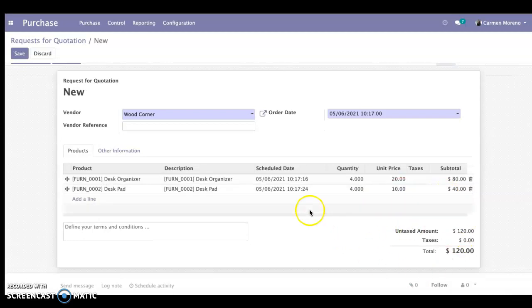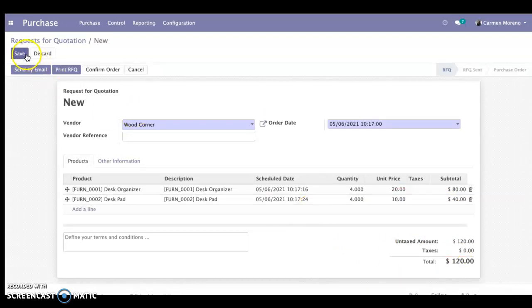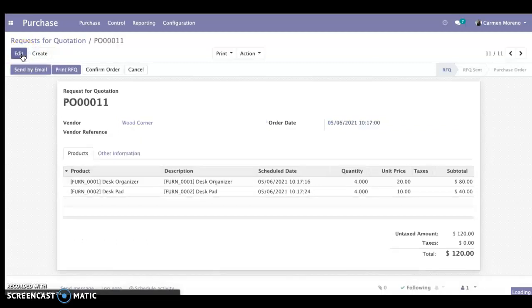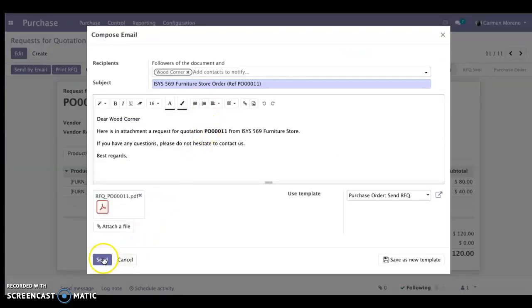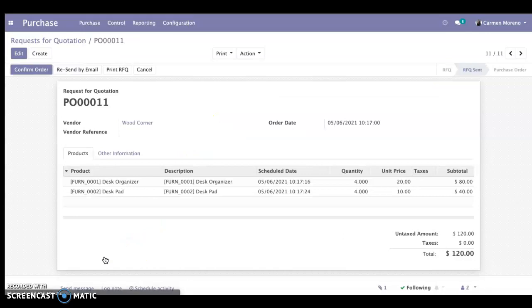So our total is going to be $120. So we will save, and now we are going to send the email so that it changes to RFQ sent. So send by email and send. Alright, so now we see that's RFQ sent.